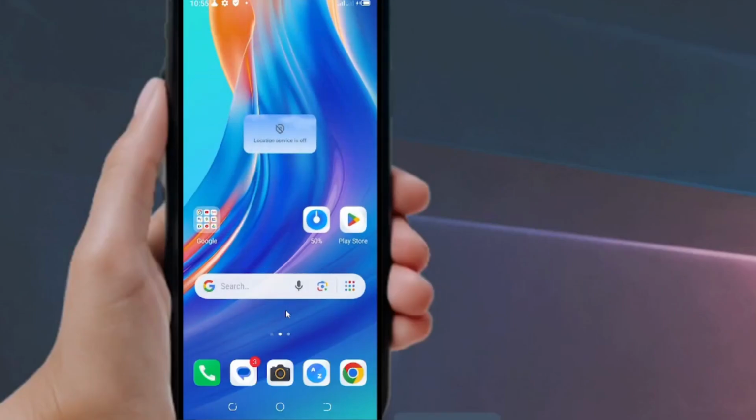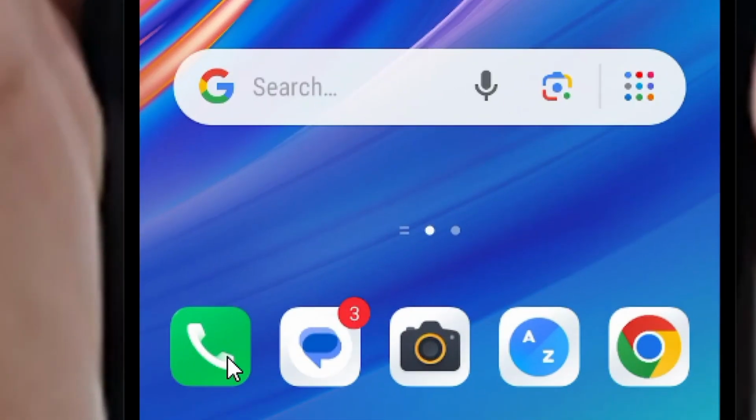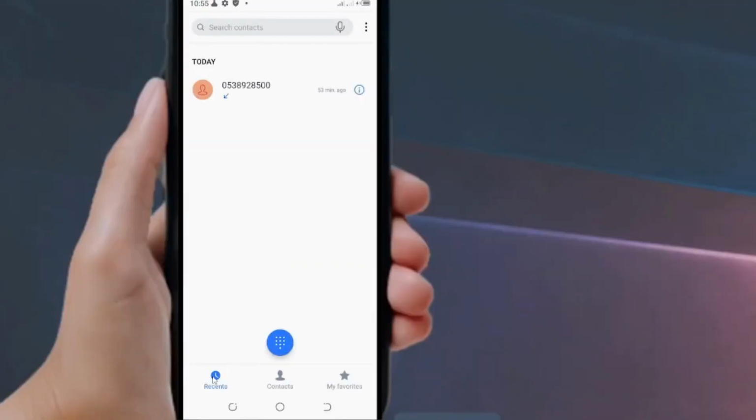How to get MTN PUK number from another phone. Okay, so all that you have to do is to simply locate the call symbol just like this one, then press on it. After that, simply locate the keypad option and tap it.